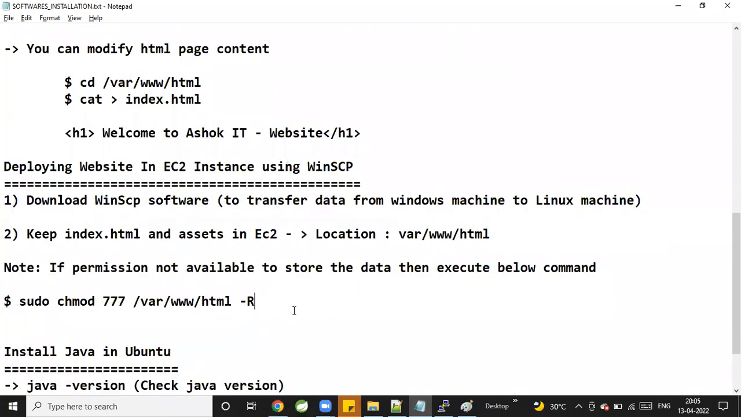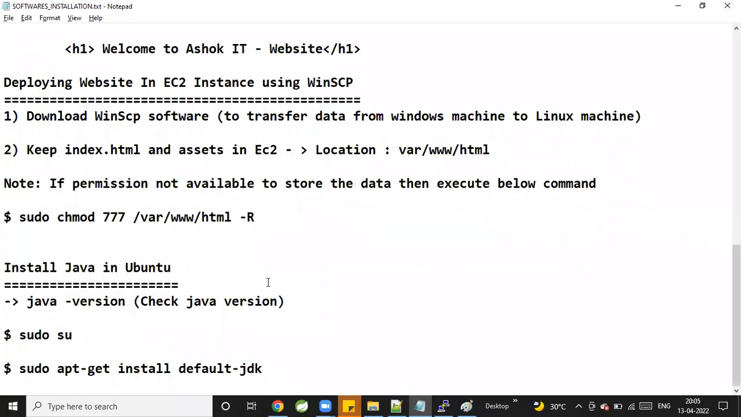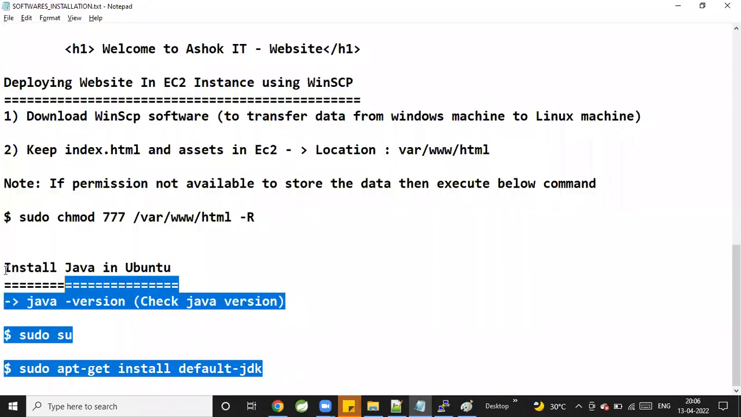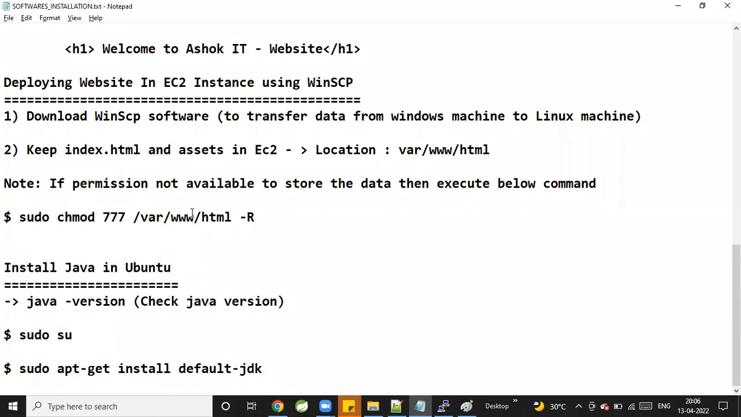Right, next one. How to install Java in my machine? Sudo apt get install default JDK. Java is installed. I'm able to write one Java program and I'm able to compile the Java program also. So with this, we understood how to install software in our Linux.